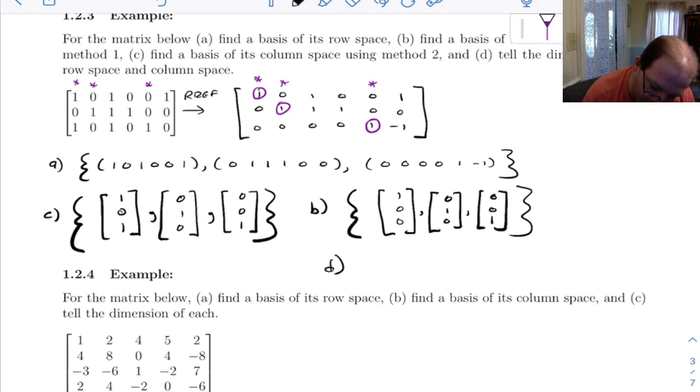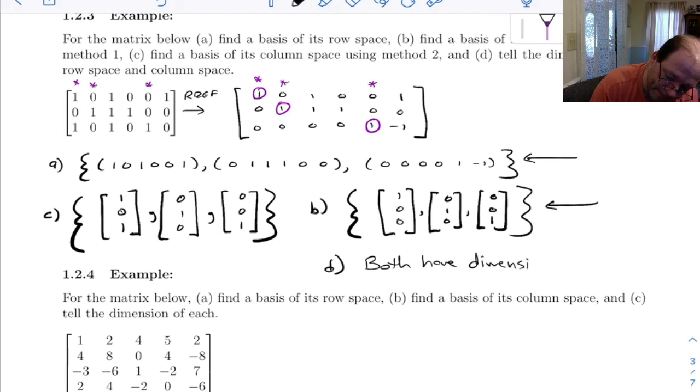It says tell the dimension of the row space and the column space. The dimension for the row space is 3, because there are 3 vectors in there. And the dimension for the column space is 3 because there are 3 vectors in there. So both have dimension 3. All right.